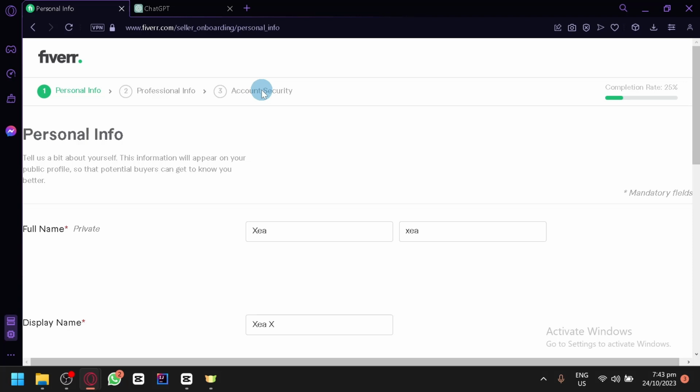So that's basically it, guys. That is how you will be able to create a seller account in Fiverr.